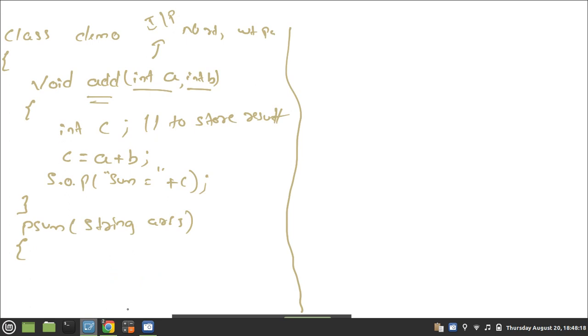Okay. So now tell me, is add an instance member or a static member? Instance member, because no static keyword is mentioned here, right? So this is the static area, and this is the instance member, which means it is necessary to create the object. Yes or no? So this add method is present in which class? Demo class. Means I should create the object for which class? Demo class. Demo d is equals to new Demo.